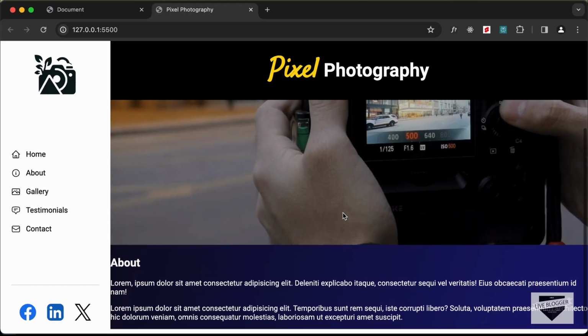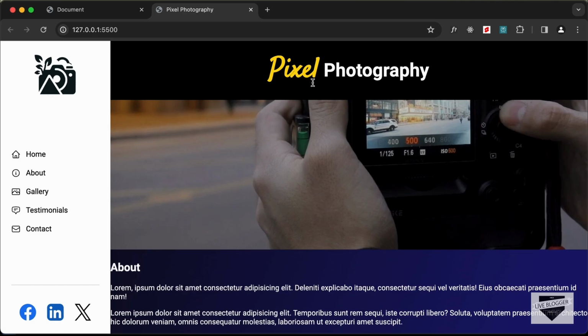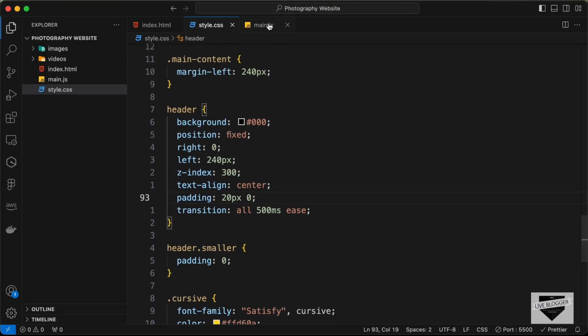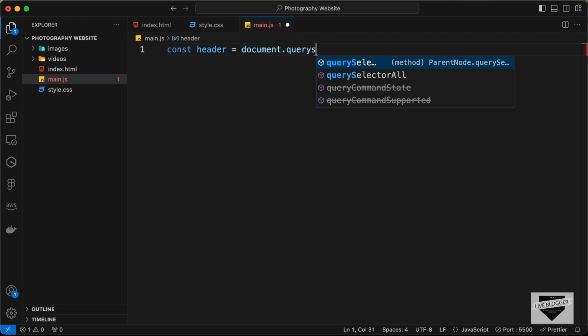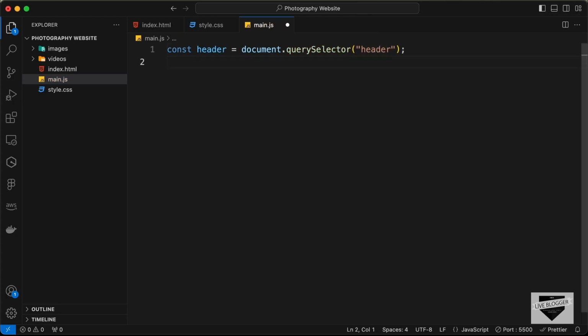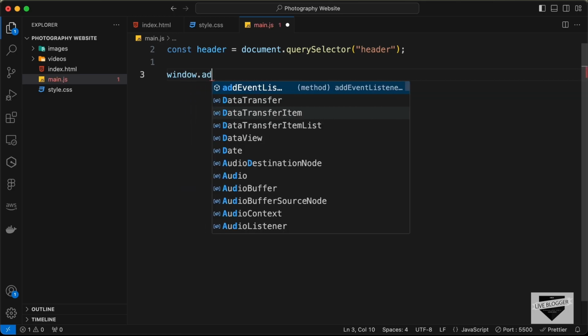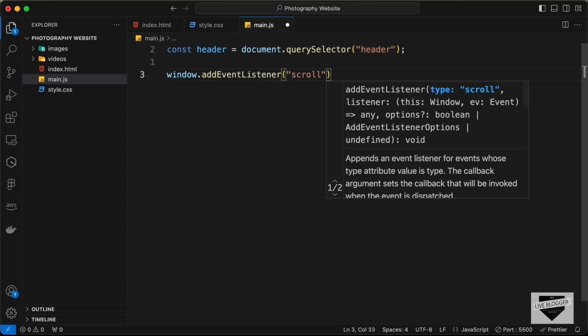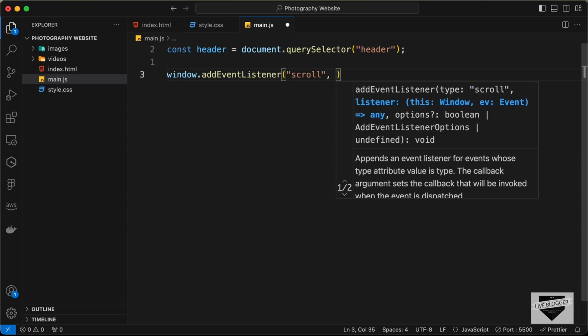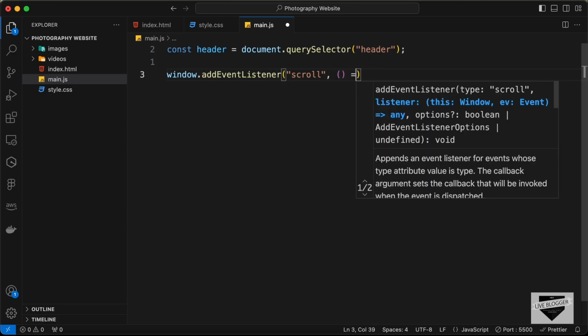Now when we scroll down, we need to add this smaller class to this header. So let's go to the JavaScript, and here first of all, let's target the header. So I'll just type const header equals document.querySelector header. And let's add an event listener to the window. So let's type window.addEventListener, and let's listen for the scroll event. So whenever the user scrolls, this event will be fired. And let's create an arrow function over here.